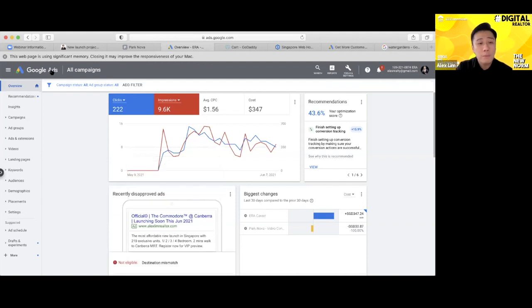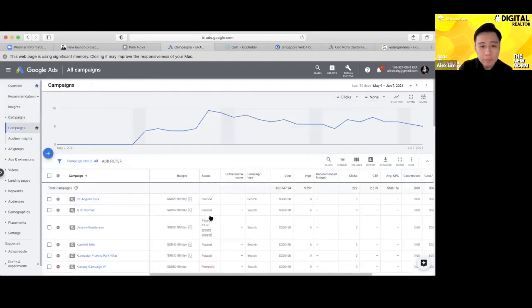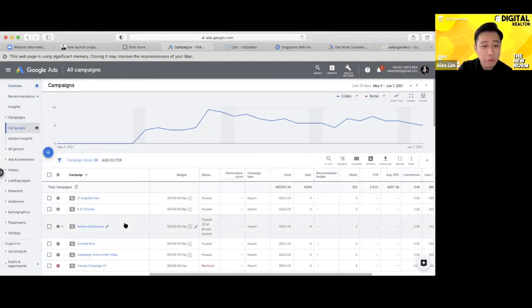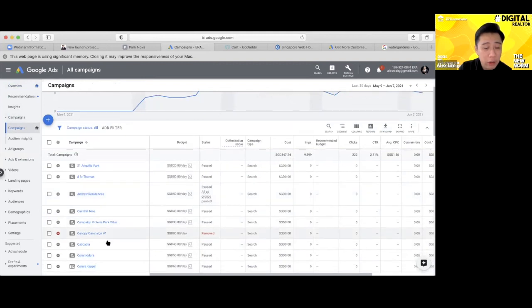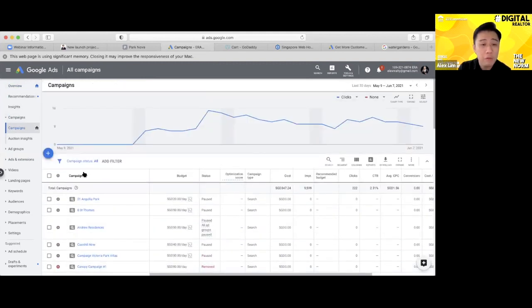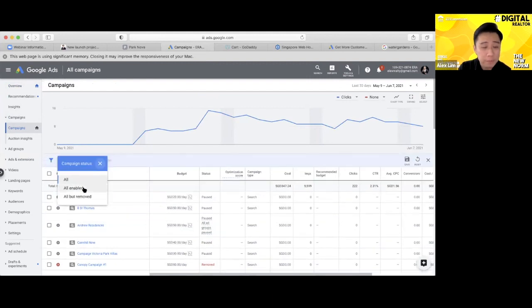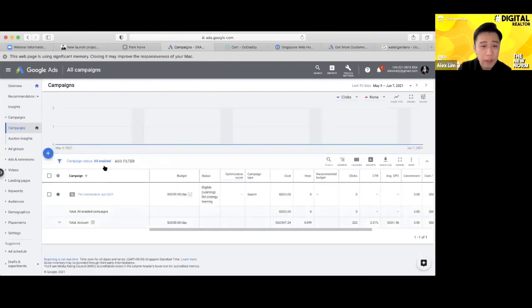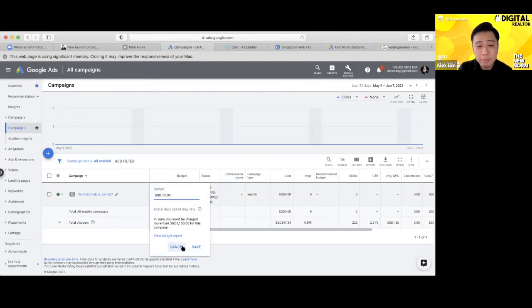To check whether it is running, you just have to click Google Ads, go to campaigns. Remember, you have to go to campaigns. You should be able to find your campaign down here. I have quite a lot, so it's hard to find, but you should be able to find your campaign down here. You can edit the name, and you can edit the budget down here.